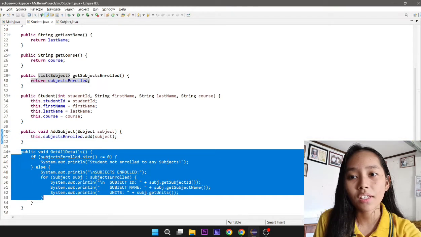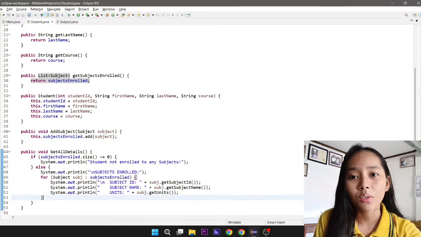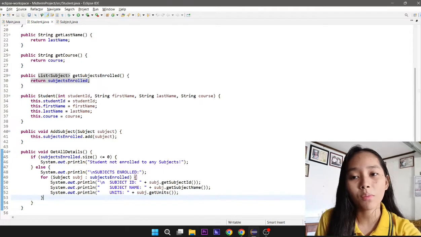We use the if-else statement to print if the student is enrolled or not to any of the subjects, and a for loop statement to print the subject ID, subject name, and units.